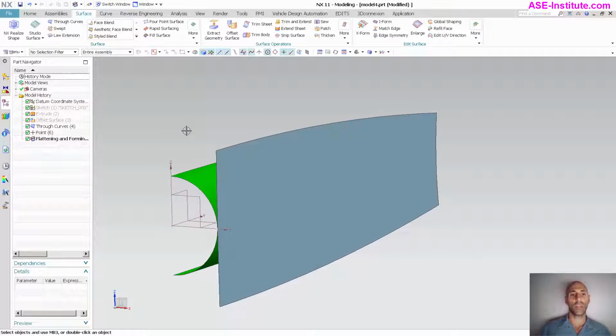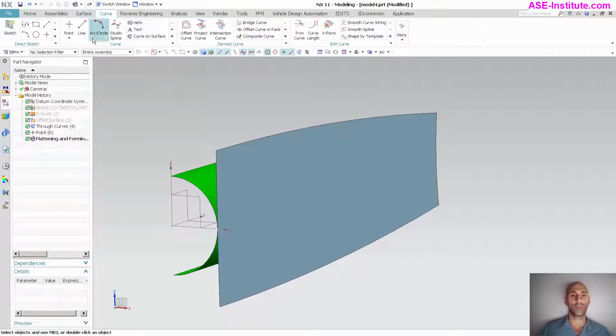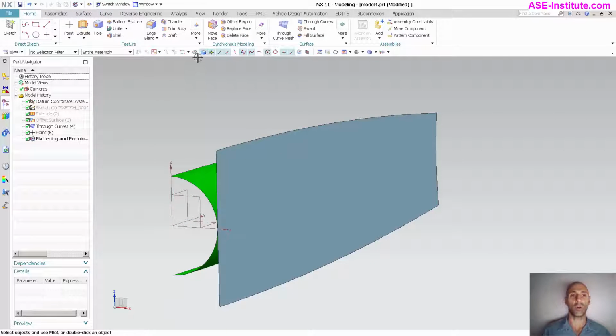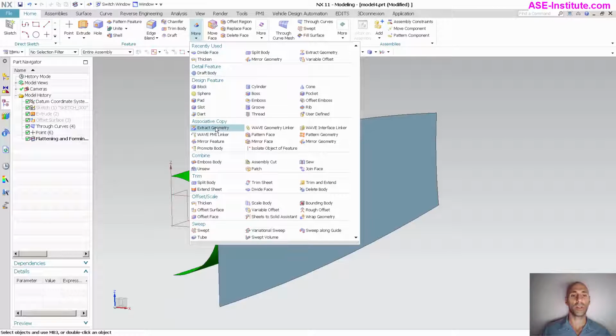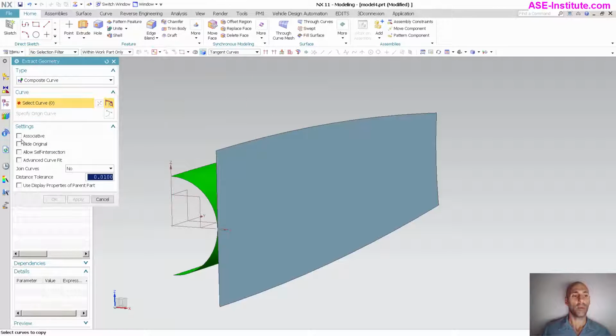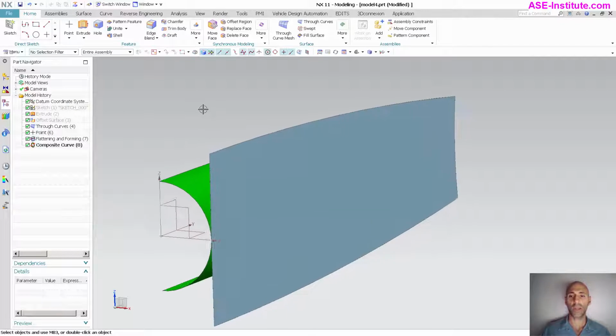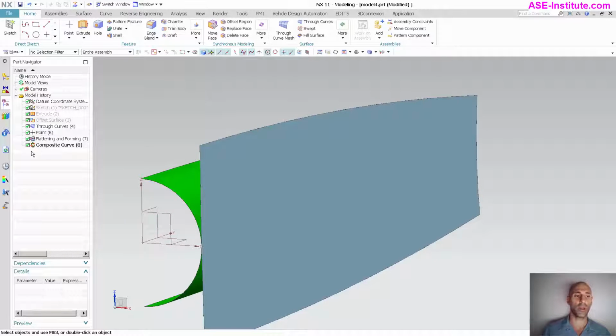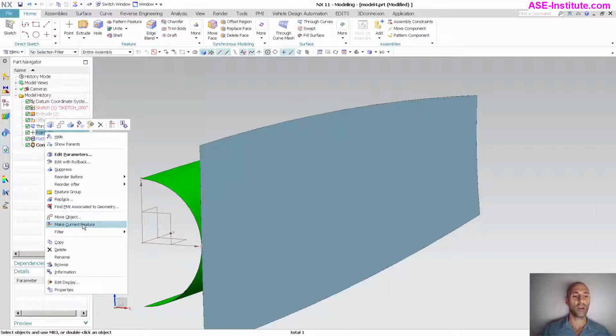Now the next thing I'm going to do is go into Home, and I'm going to say Extract Geometry. And I want to extract a non-associative composite curve. Select OK. Now that I have that non-associative composite curve, I'm going to come back and go up to, we'll just say this point, I'm going to say Make Current Feature.